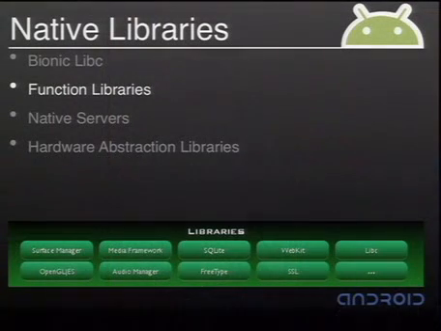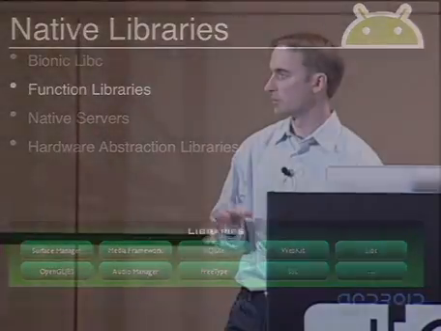Okay, so moving on to the functional libraries. And again, this is my naming for them. It's not an official name, really. But these are the libraries that are providing a lot of the power behind the Android platform. They're abstracted by the higher level APIs that you'll see in the application framework. But this is really where the heavy lifting is done. And we'll walk through a couple of them here.